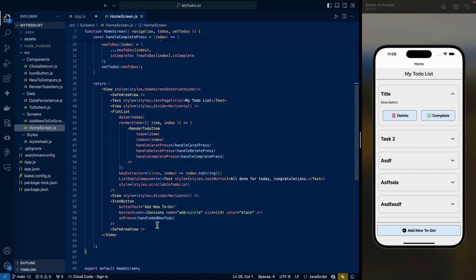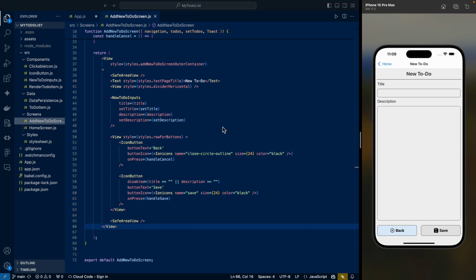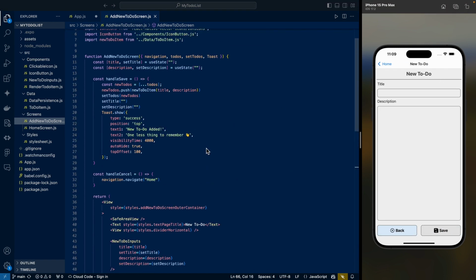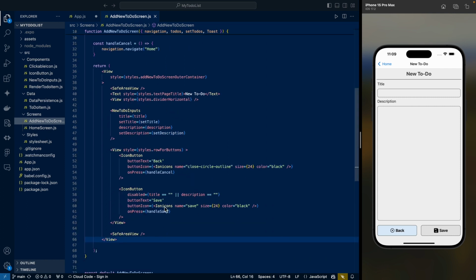And then we've got the add new to-do button down here, and the other main screen is the add new to-do screen, which we can get to by pressing here. I've got the handleSave button here. Now there's no checking there, because the checking happens on actually disabling the button.